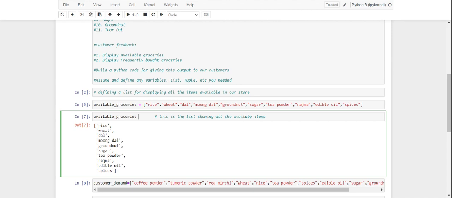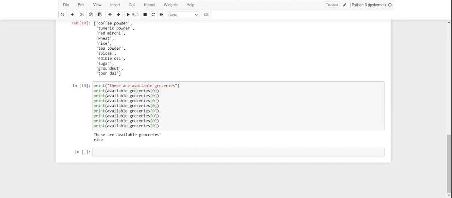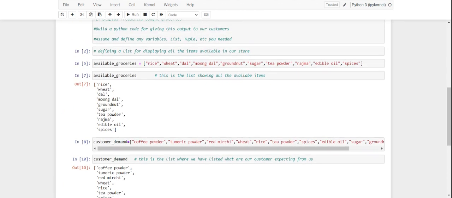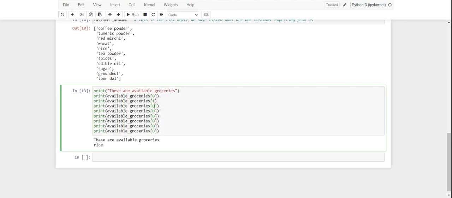In a similar way, if I want to show rice, I will use this syntax: available groceries, and in square brackets I will write 0. So rice will be displayed. Then I will write 1. I also wanted to know how many elements there are, so I will show you how to check that later. I guess there is some issue with this. You can fast forward or skip this part, but it is just a representation of how you would write down or show it.